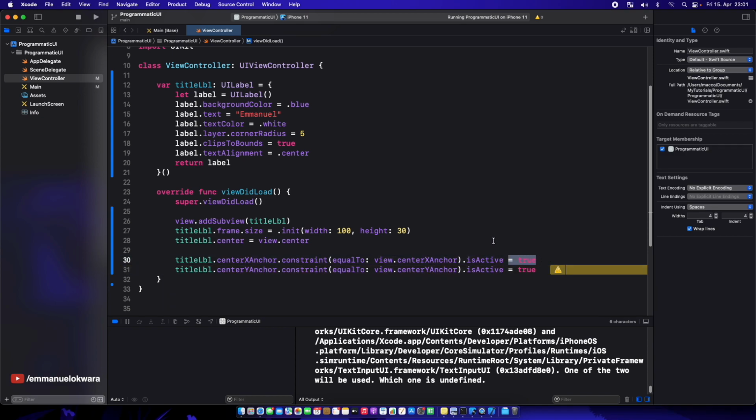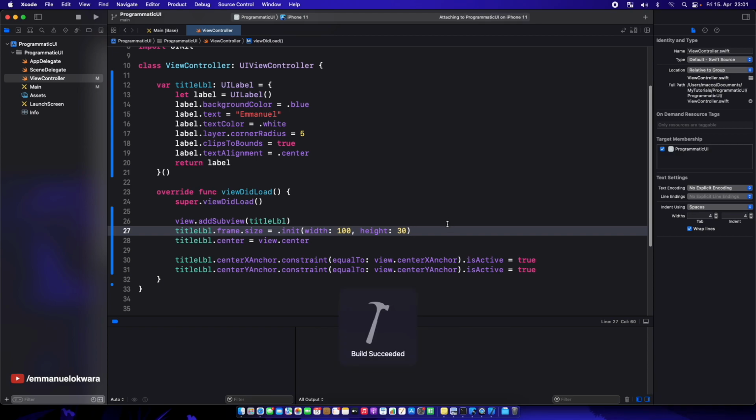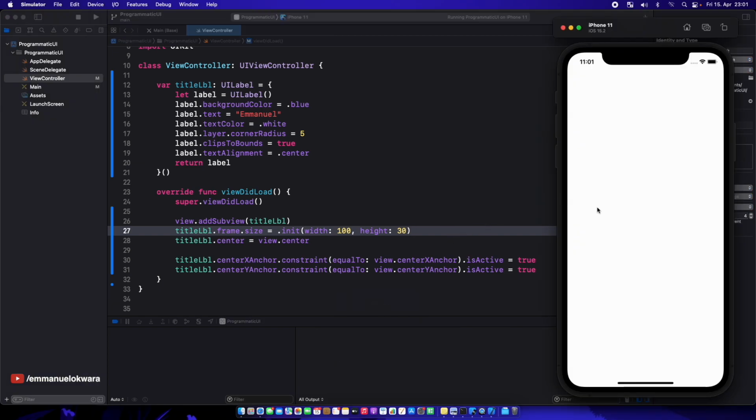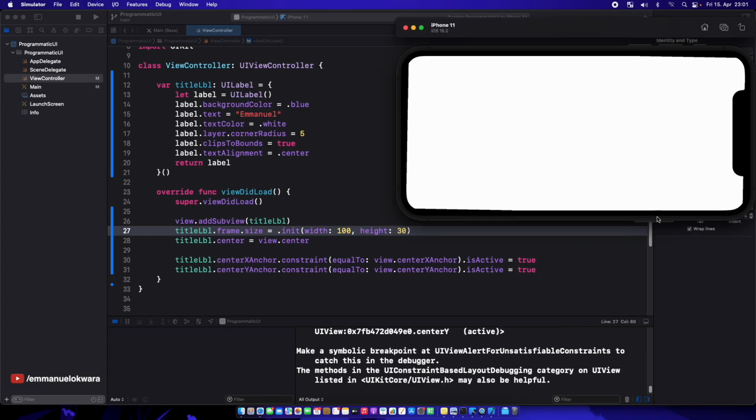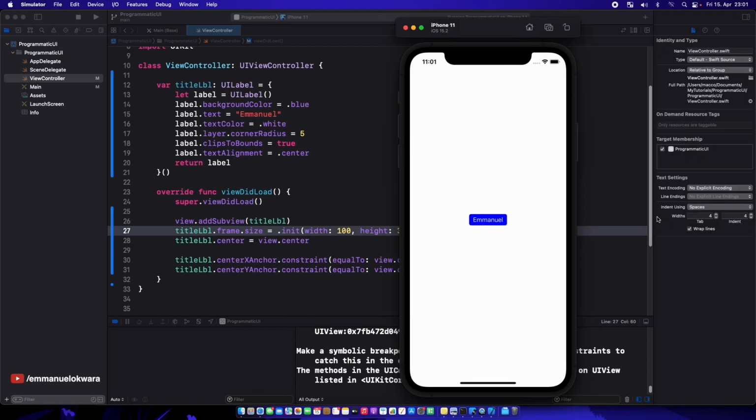Okay. So now we can go ahead and run this, and we should have our view center aligned in our view. So nothing changes. I go ahead and rotate. Oops, nothing happens. And that's because we missed something else.